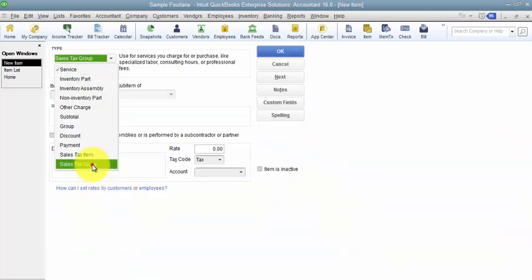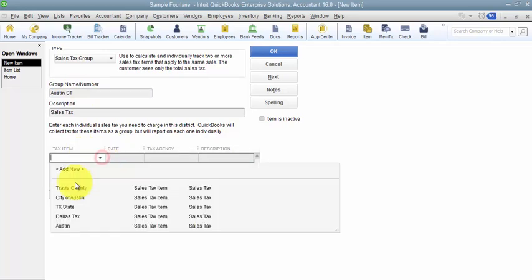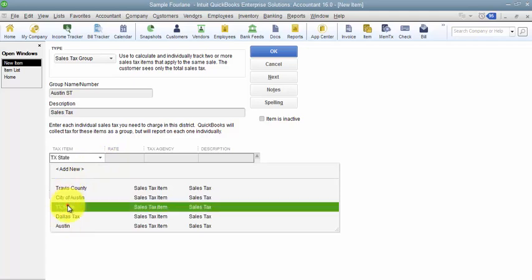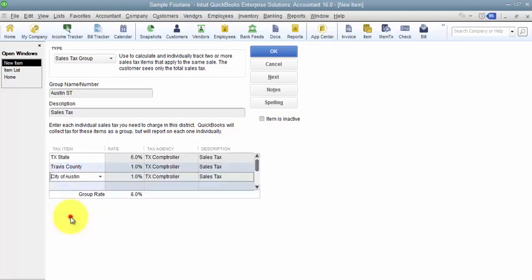But in my group now, I'm going to call it Austin ST. Then down below here, I add all the items that are part of this group, right? So I have my Texas state, I have my Travis County, and I have my City of Austin. So the total it adds up to there is going to be 8% that it's going to charge. But when I look at it on my reporting side, it's going to break out and say how much I owe to the state, the county, and the city.